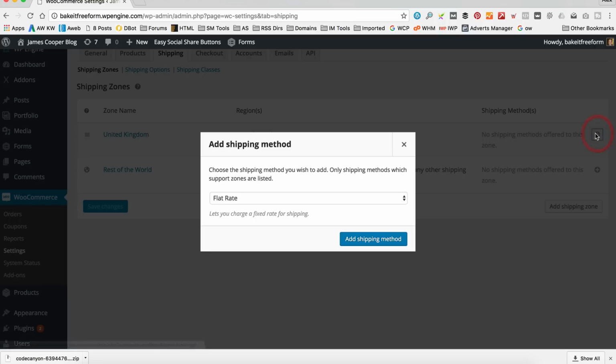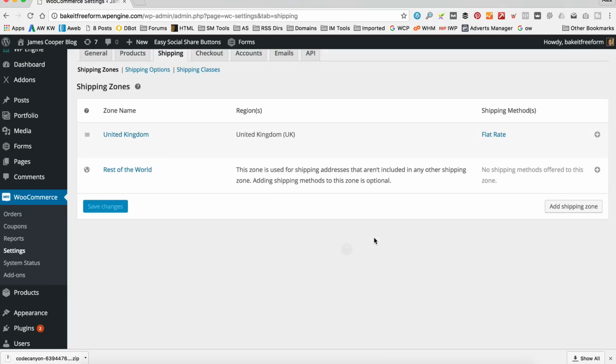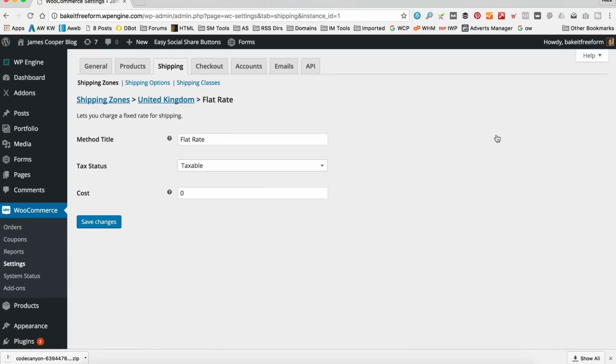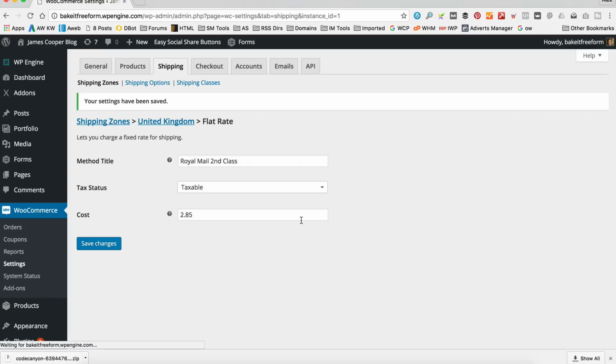Then if I click this plus, I can add a shipping method. It's a flat rate shipping method. I click on that. I'm going to call it Royal Mail Second Class, which is the shipping they're using. Obviously, you type in whatever you like. Cost for that is £2.85. There we go.